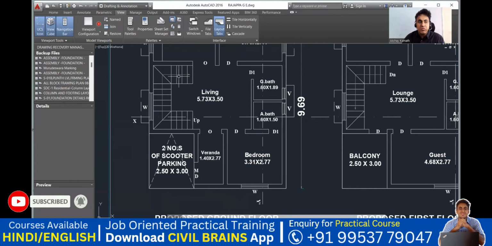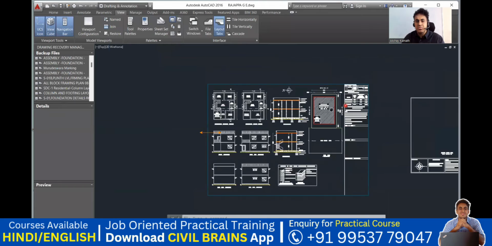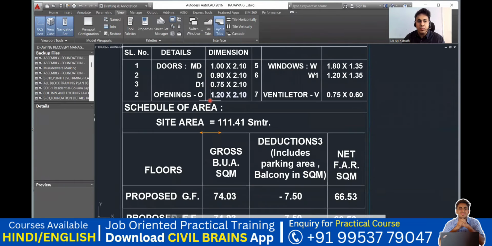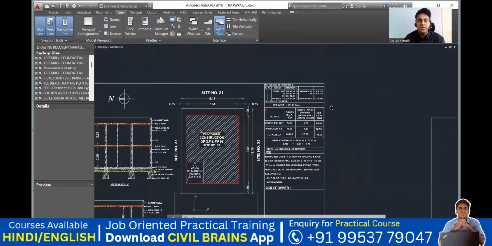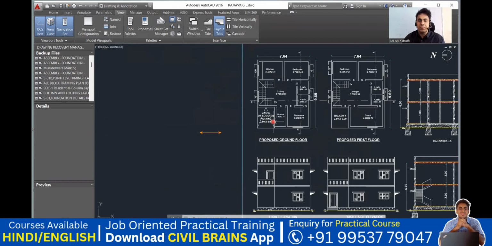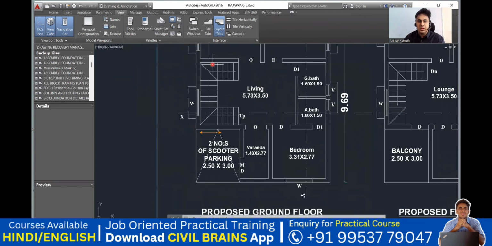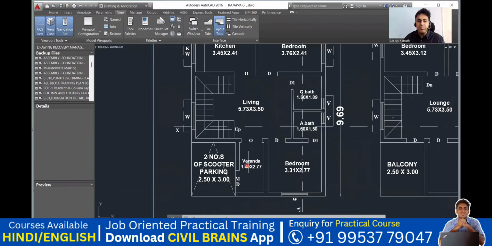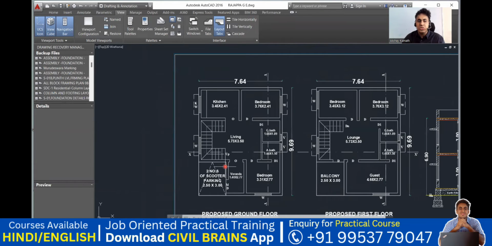And what is the distance of this? What is the distance from here to here? So we need to refer here. It is mentioned here. If I go back, it is written openings O, which is 1.20 by 2.10. Got it? So that is what you mean by this O here. So this is O. Okay, so once you come from the veranda portion, you are into the living hall. So this is your living hall.